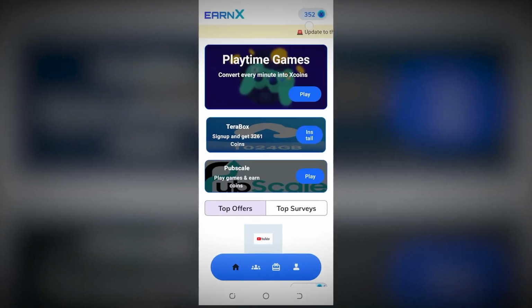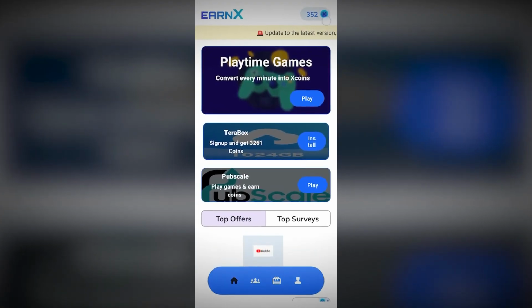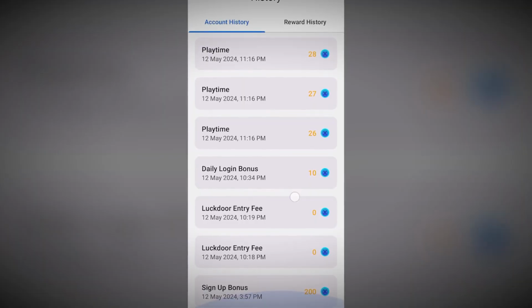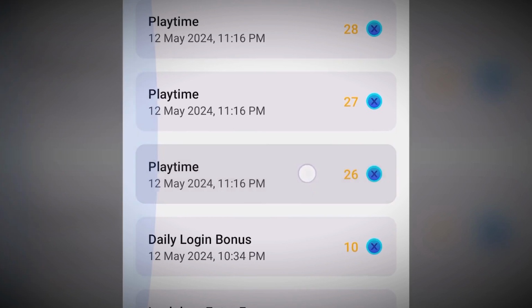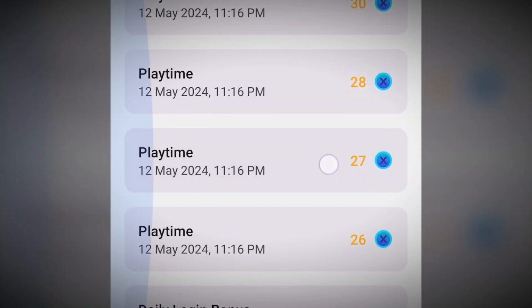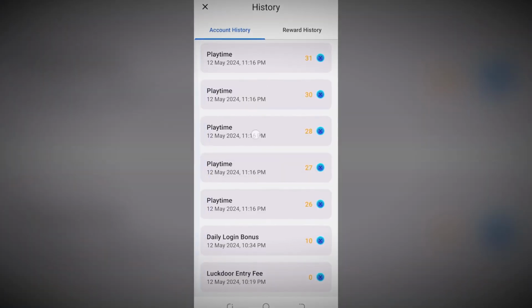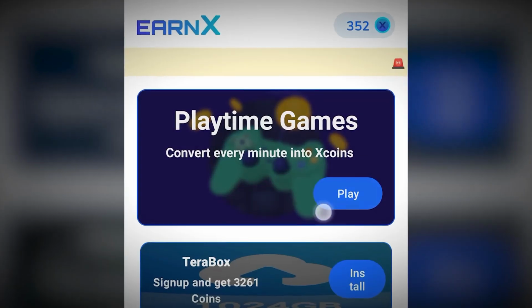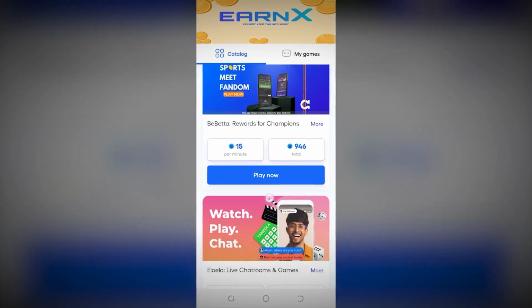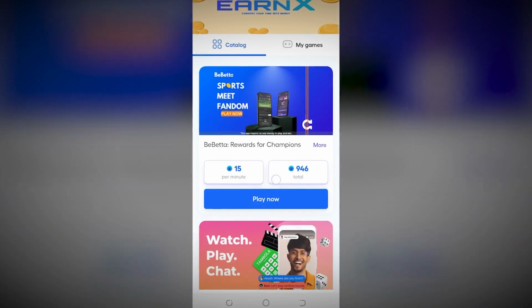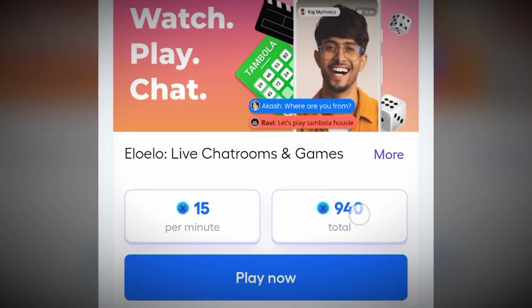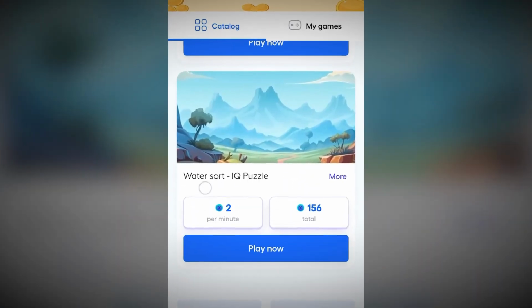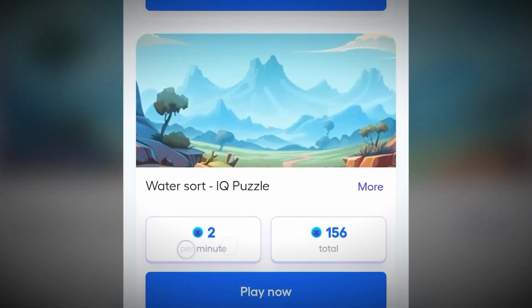Reviewing the earnings history within the app showcases various sources of income, including sign-up bonuses, daily login rewards, and earnings from playtime. Notably, the playtime earnings detail the accumulation of coins over different intervals of gameplay, indicating the effectiveness of engaging with the Ludo game offer. With over 142 coins earned in just 6 minutes of gameplay, the efficiency of leveraging play to earn opportunities is evident. Continuing with the gameplay to accumulate over 1,600 coins might prolong the video unnecessarily, so let's proceed.